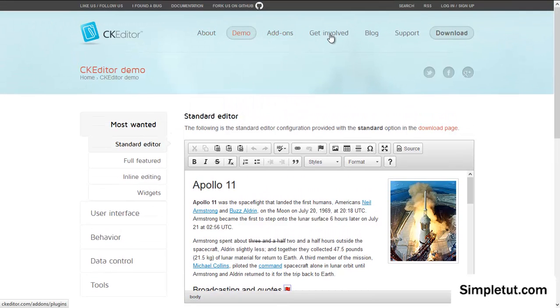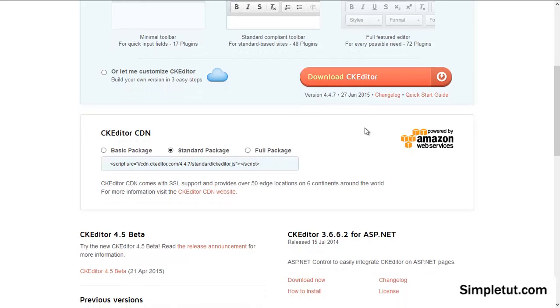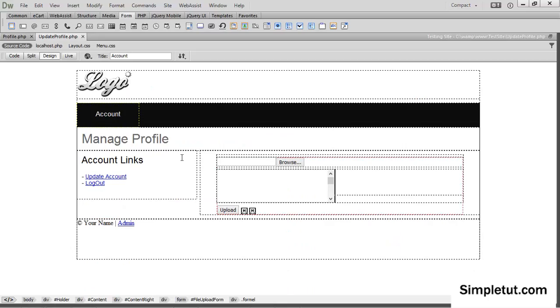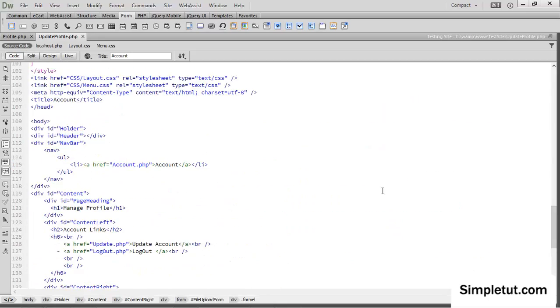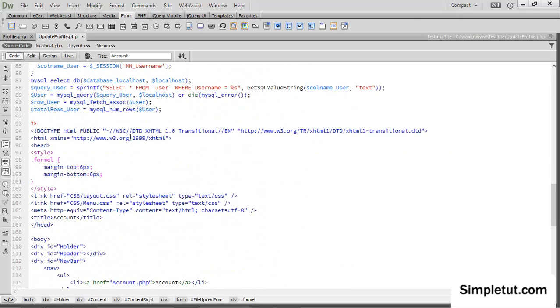So let's go ahead and show you how easy it is to install this. I'm going to go to download. You can download the package, or you can use a server hosted version, which I would strongly recommend you use. I'm going to select the basic package. I'm just going to include this script. All I have to do is come into my code view for the page I want to use this on. Just after my opening head tag, I'll put it here.